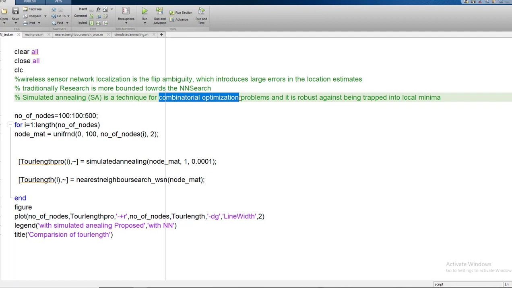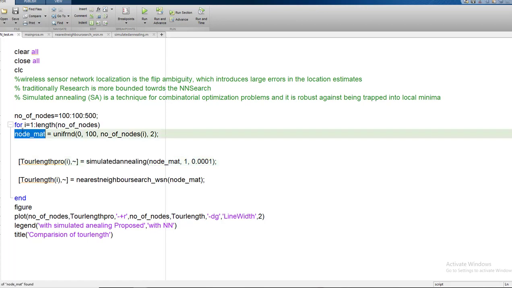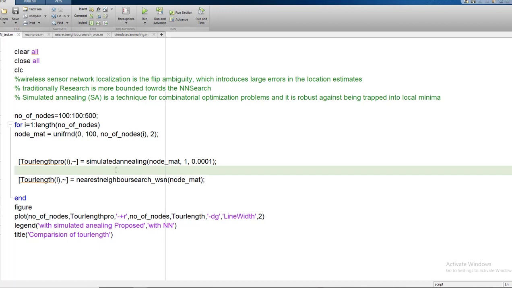First I make a comparison of simulated annealing and nearest neighbor search in terms of tour length. Okay guys, what I did here, I created a few random nodes and made a uniform distribution of 100 nodes, and put this uniform distribution of 100 nodes into a node mat file. Thereafter I applied simulated annealing and nearest neighbor search and found out which algorithm has the smaller tour length. So let's see what we obtain when I run this program.